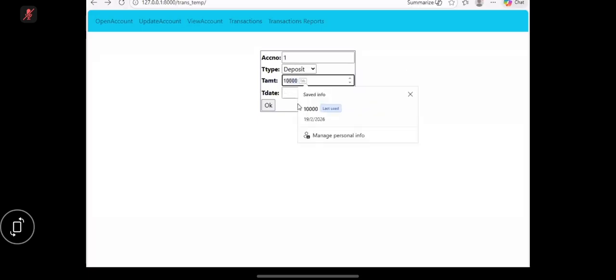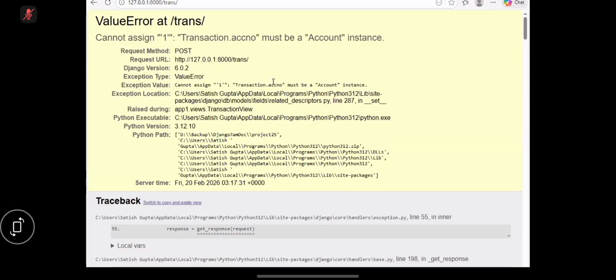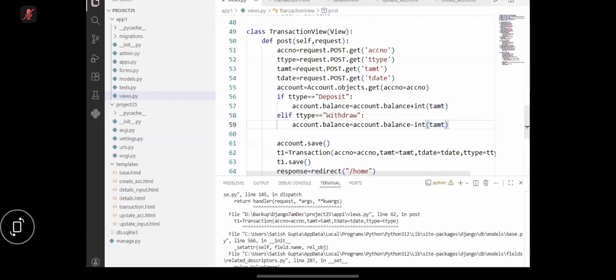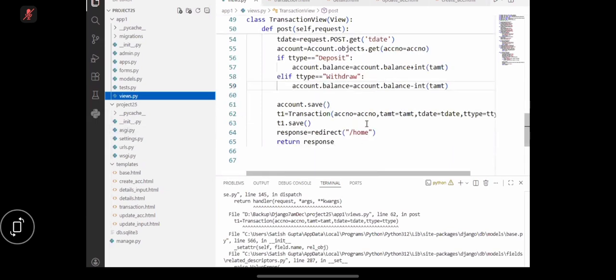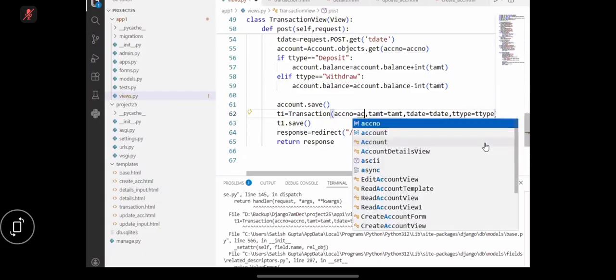So deposit, enter the amount along with the date, and here transaction dot, must be account instance. Oh, right. So how you are updating here? If you want to insert, okay, view. What is the name of this is? Account number equal to which account? Which account? You have to give what here?